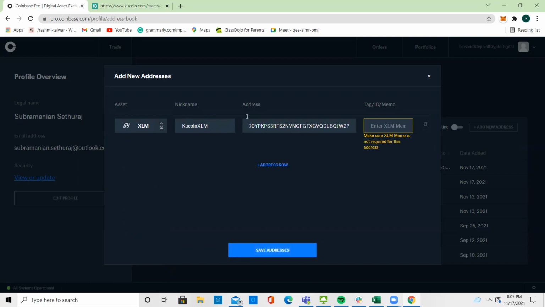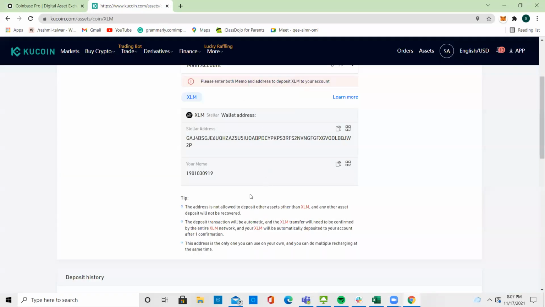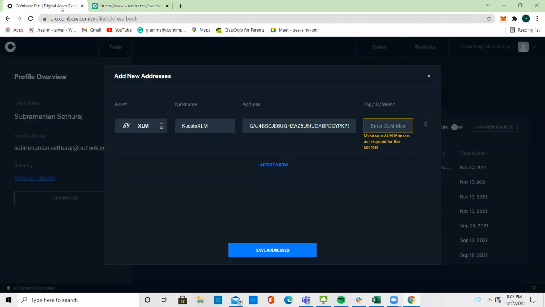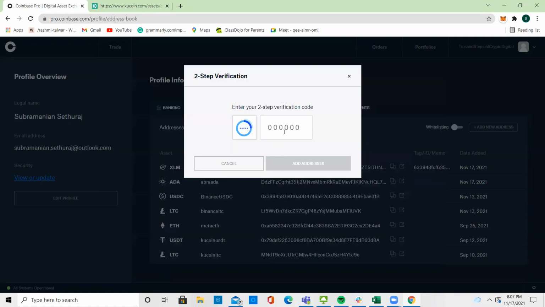And then this is the main thing: the wallet address which we copied from KuCoin, we paste over here, and the memo number we also need to copy from KuCoin and paste in Coinbase Pro. Now click on save address. Now the two-step authentication code will be sent. Usually it will come to the registered mobile number. In my case, I'm using Microsoft Authenticator. So I received my code.